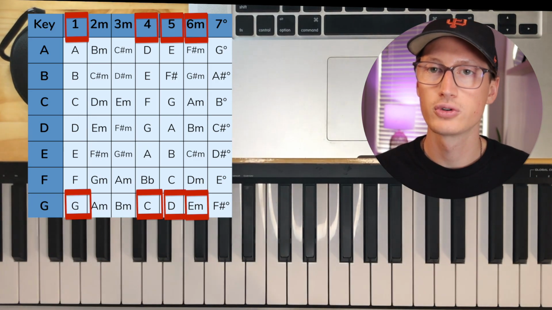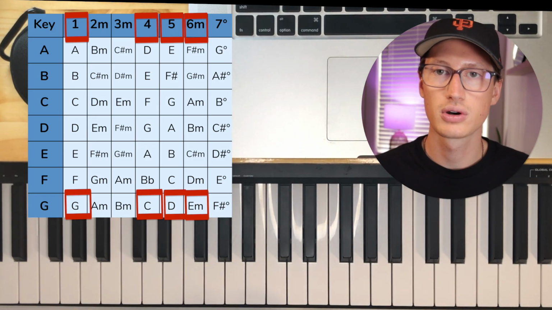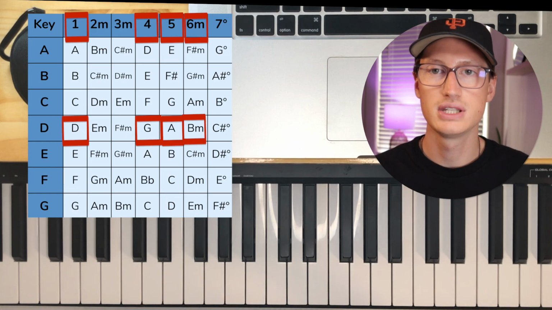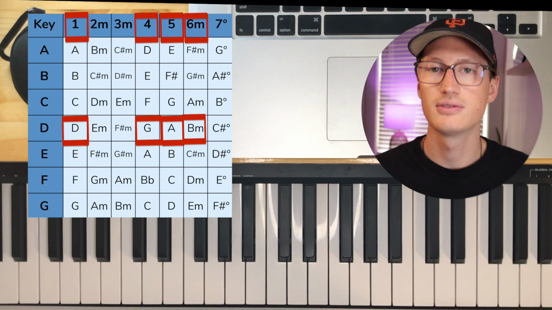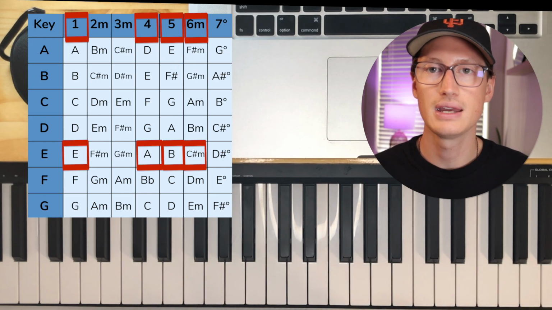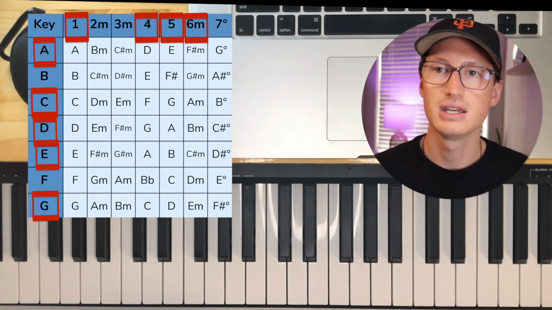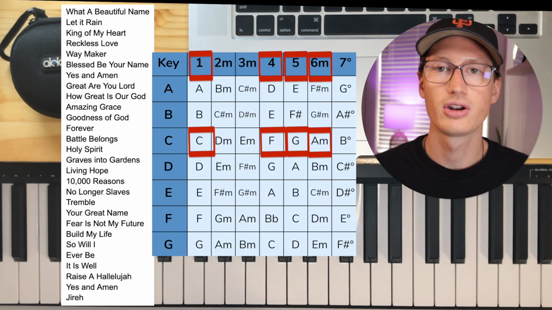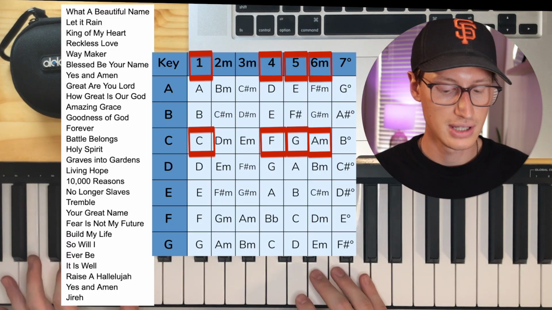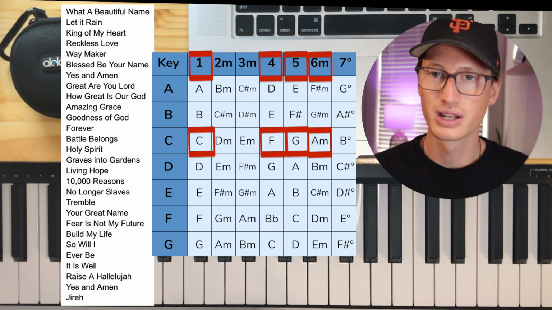Start playing with all of those 4 chords until you feel comfortable with those. Then I would learn next the key of D. I would learn the 1, 4, 5, and 6 for the key of D. Then I would move to the key of A. Then I would move to the key of E. Normally, if you know those 5 keys, you're pretty much set for most worship music. Now here's a song list that you can get started on in the key of C. Start learning these songs in the key of C until you're comfortable, and then start learning more keys as well.